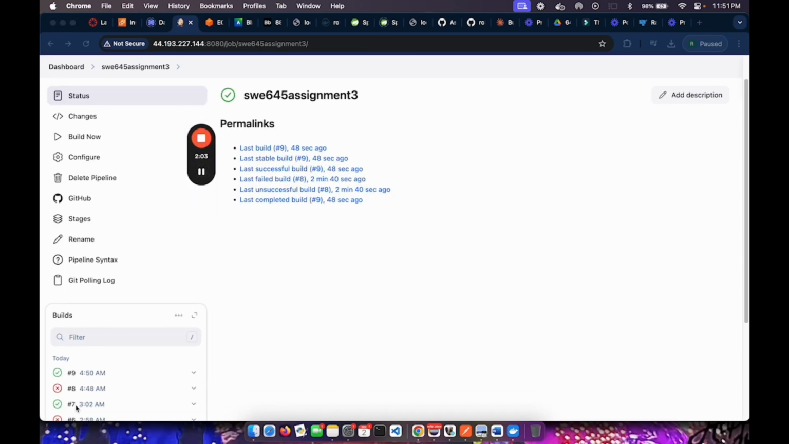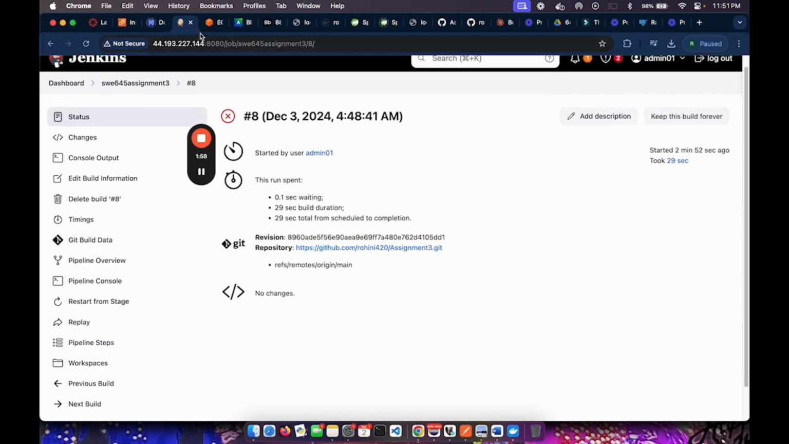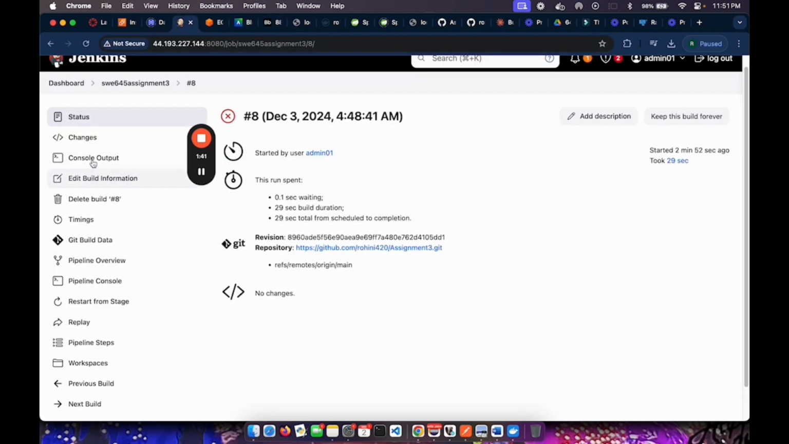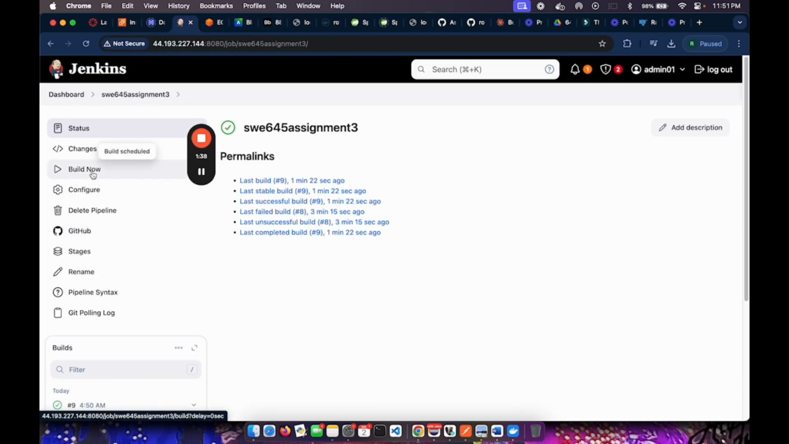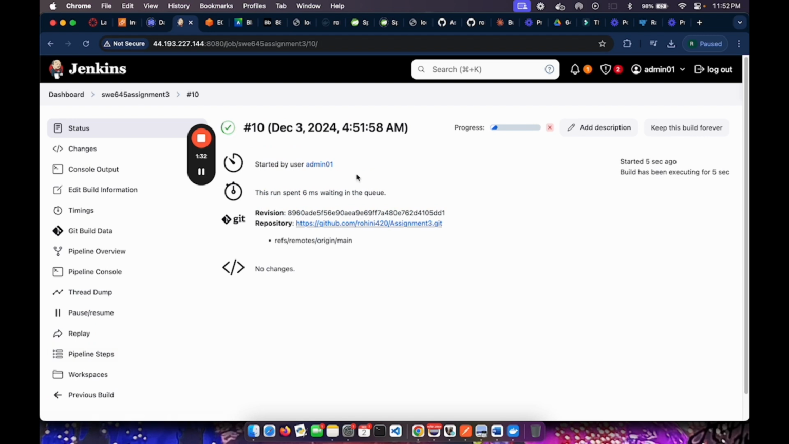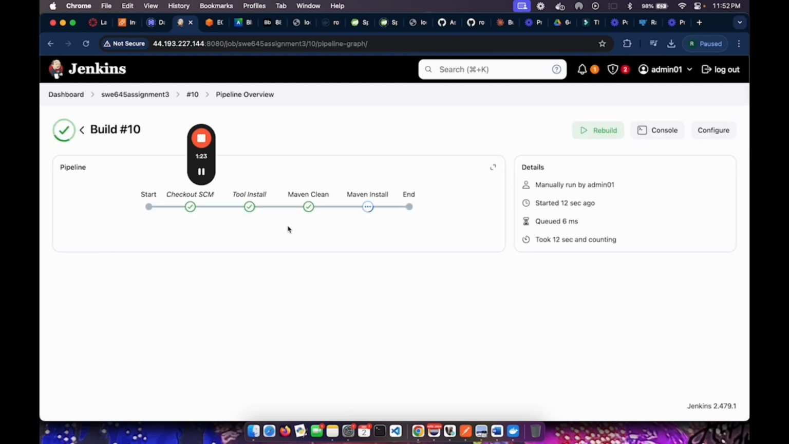Earlier we have seen the pipeline got broken because we should update or change the permission for the Docker socket. So I went to the Jenkins EC2 instance and ran this command, sudo chmod 777 /var/run/docker.sock, and restarted Docker. Once you restart Docker, you can go ahead and run the pipeline again. Now if we build it again, the pipeline runs.